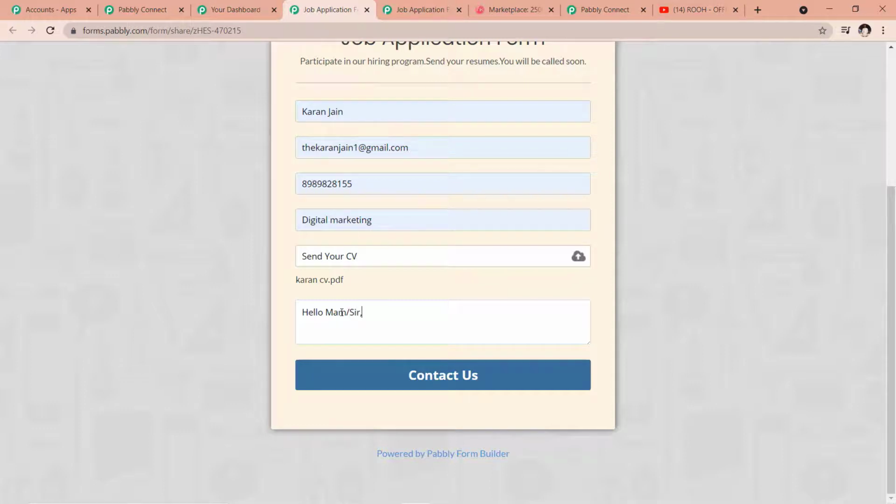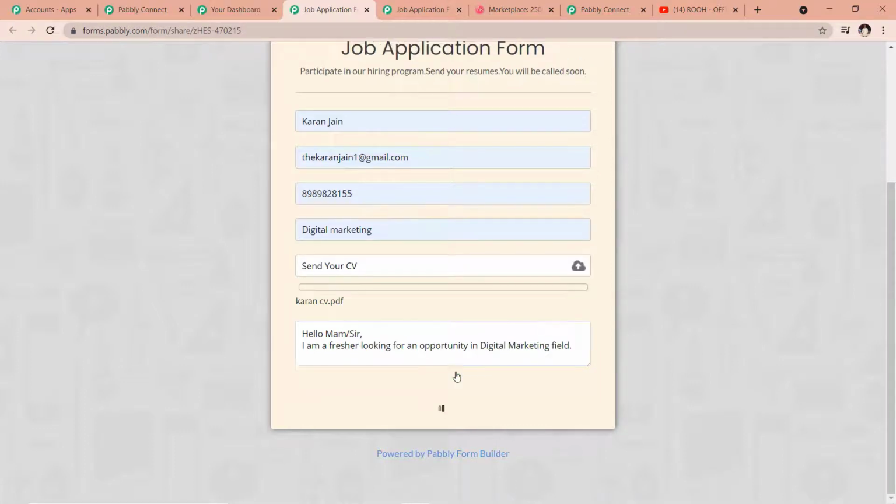ma'am/sir, I am a fresher looking for an opportunity in the digital marketing field. Okay, so this is what Karan wrote. Let me correct this please. Okay, now I'll submit on behalf of Karan.